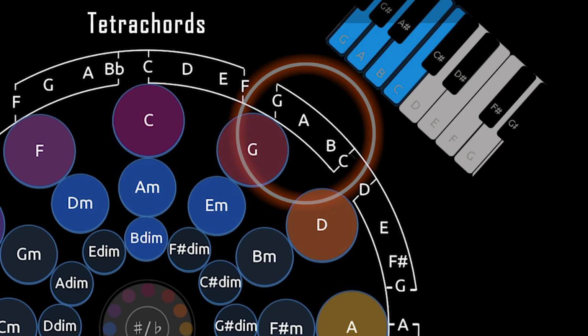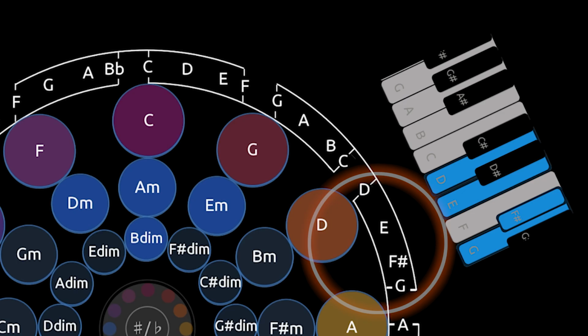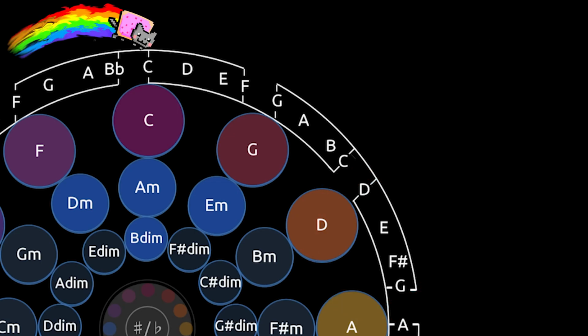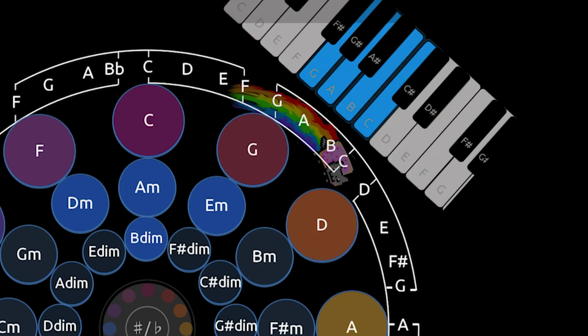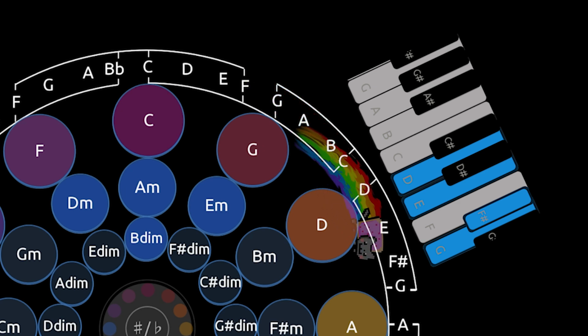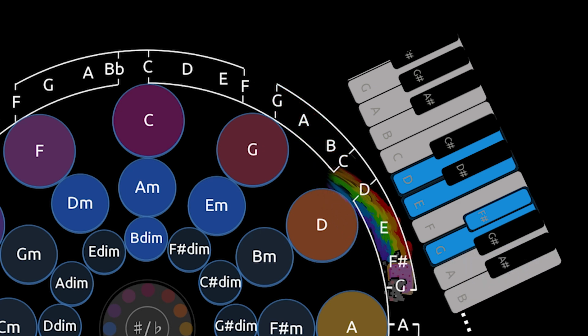The first 4 notes of a scale form its lower tetrachord. The last 4 notes, which include the octave, form its upper tetrachord. As you can see, the whole circle is like a dance of tetrachords, flowing into each other. The upper tetrachord of the C major scale is the lower tetrachord of G major, while the upper tetrachord of G major is the lower tetrachord of D major, and so on.